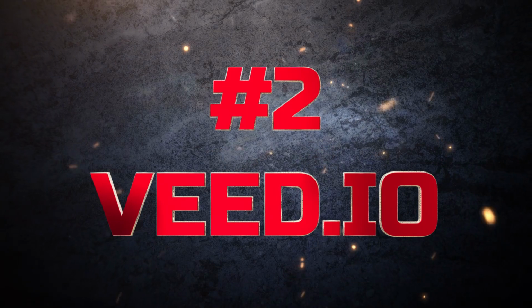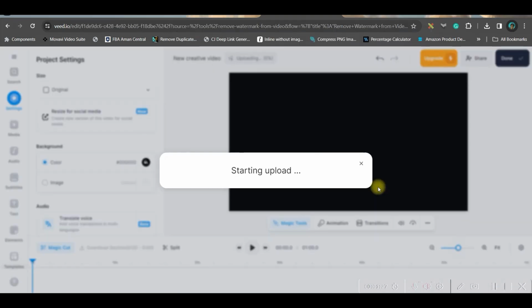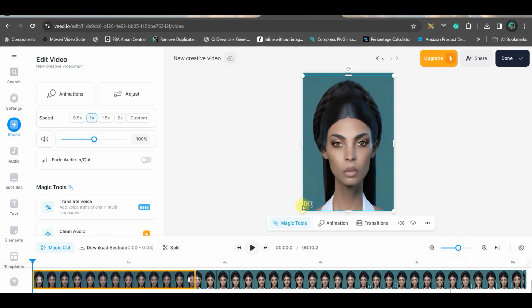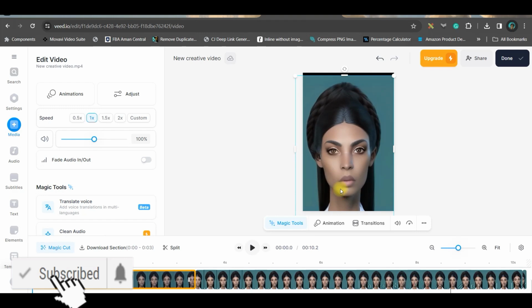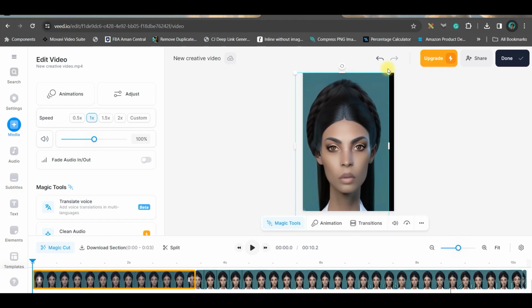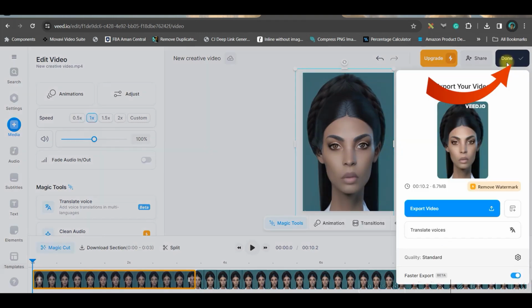Second software is beat.io. So go to this remove watermark from video option and upload your video. And here you need to simply decide. So if the logo is somewhere around the corner, you can simply resize the video a little bit, and that way you can get rid of the watermark, and then go to done and export the video. And this is the final result.